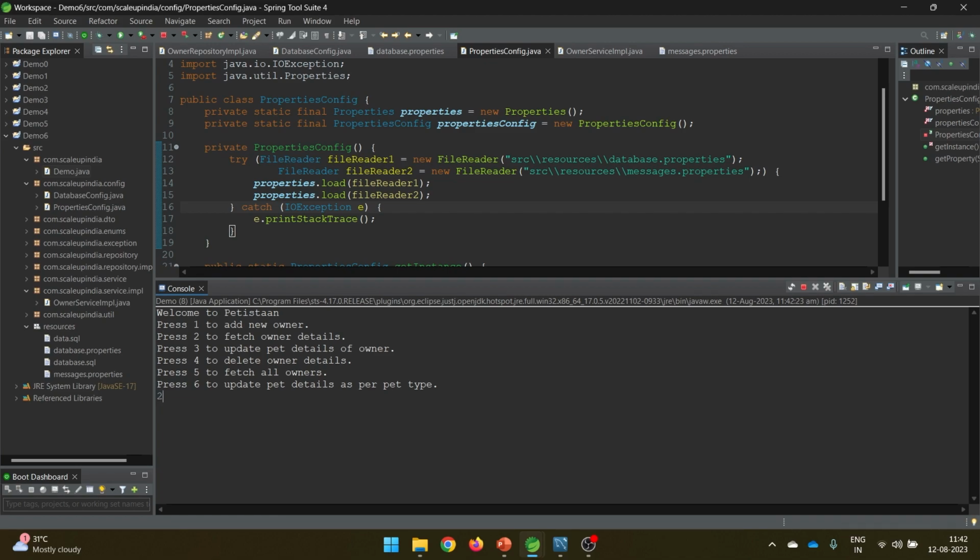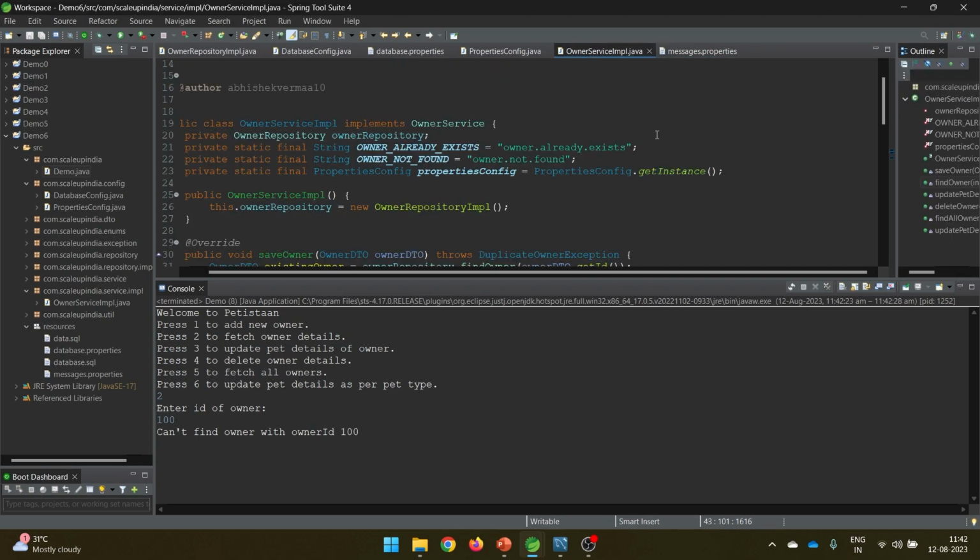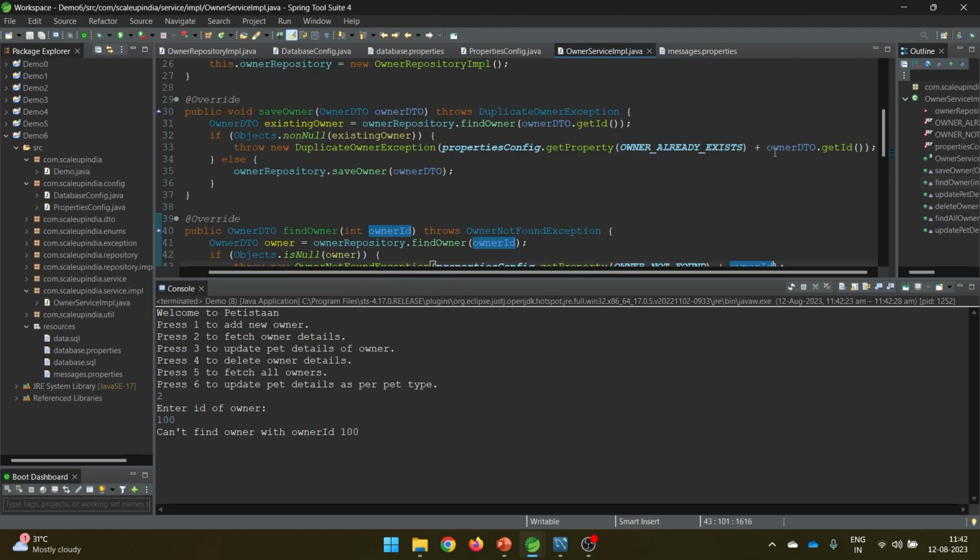So it comes here, and let's again say 100, and yeah, this works perfect. "Can't find owner with the owner ID", and this time it is reading the value from this particular place. Since here I have given some extra space, that's why it is able to read it like this, plus this, and everything works.